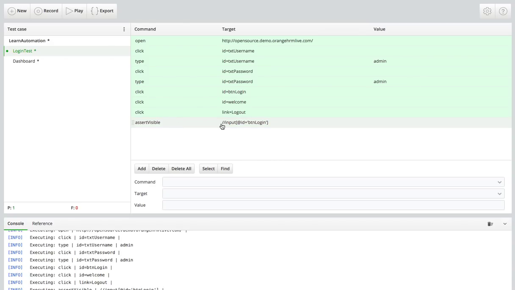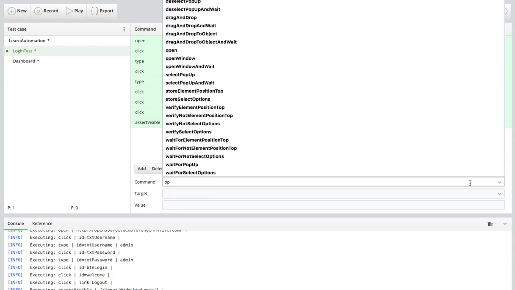So like this you can use this. They have plenty of commands which you can use, like open window and wait, drag and drop. So they have very good options here.